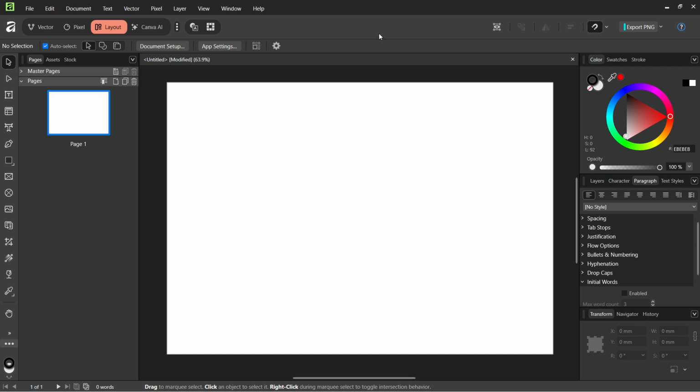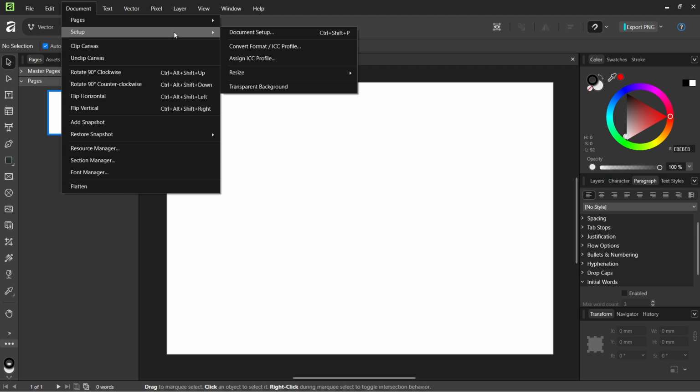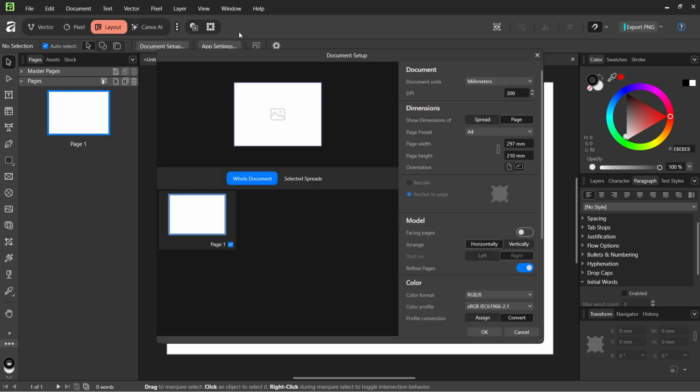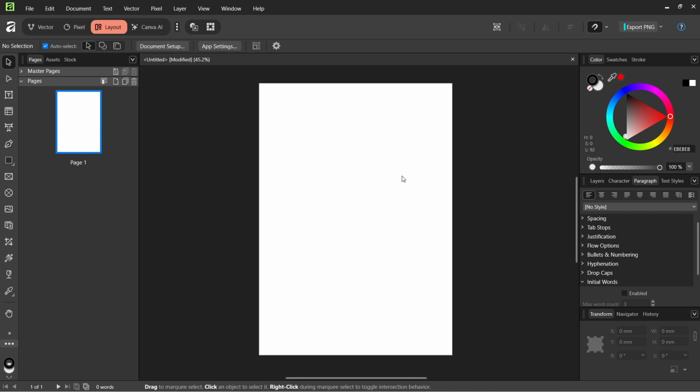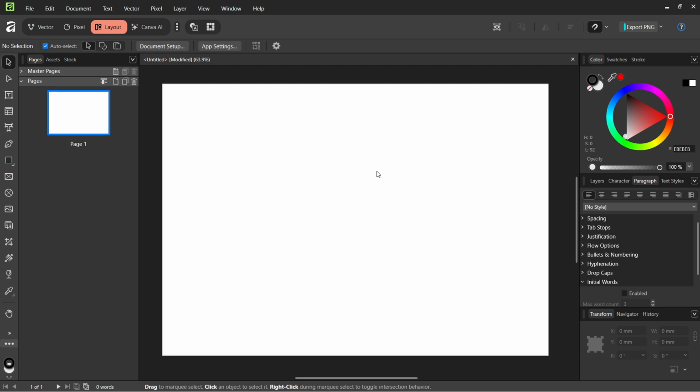The first one is when you are on a page here, just go to Document up top, hover over Setup, and then click on Document Setup. And then in here, you basically just want to change the page width and page height. So you just want to switch them. So here, I'm going to put 210 up here, and I'm going to put 297 at the bottom. And if I now click on OK, it's going to flip it over. So that's actually one way to do it.